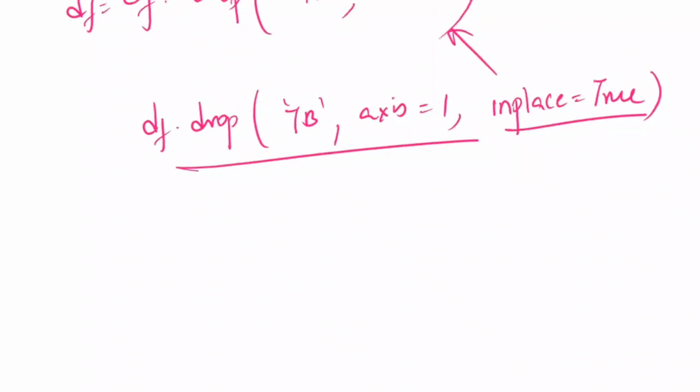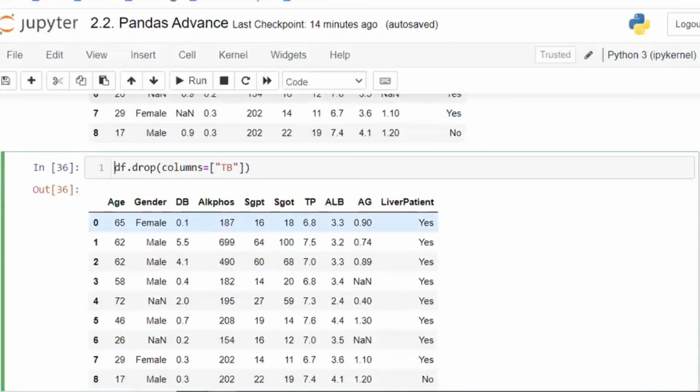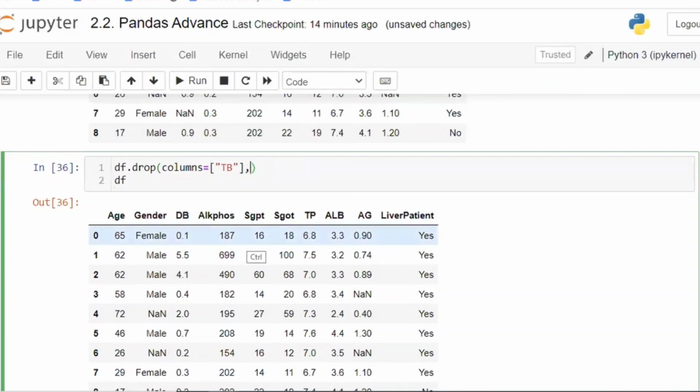Is that clear? So now here, if you observe, TB was not deleted. Now I am going to do this one. See, inplace=True. I am writing it with respect to inplace=True.